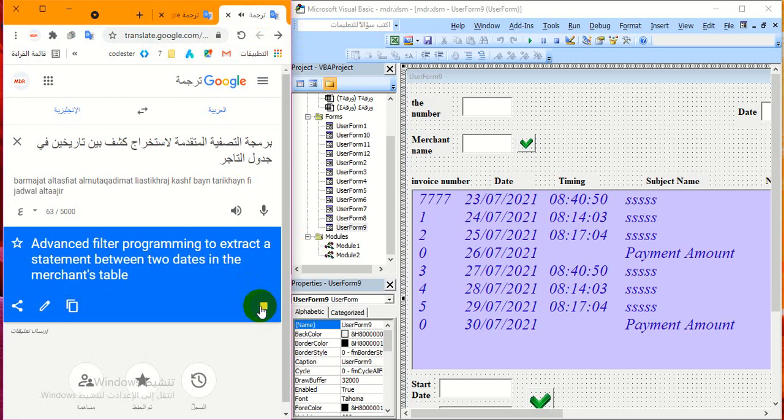Advanced filter programming to extract a statement between two dates in the merchant's table.